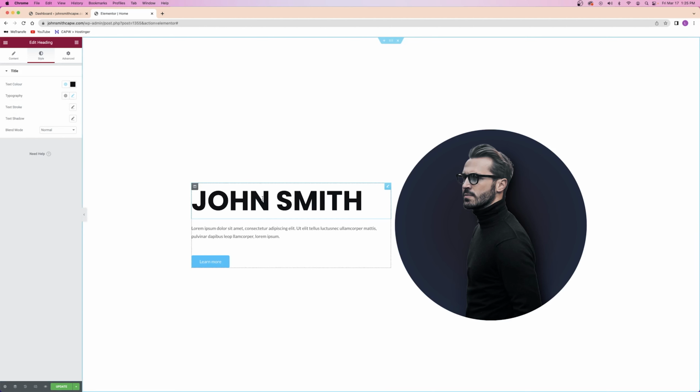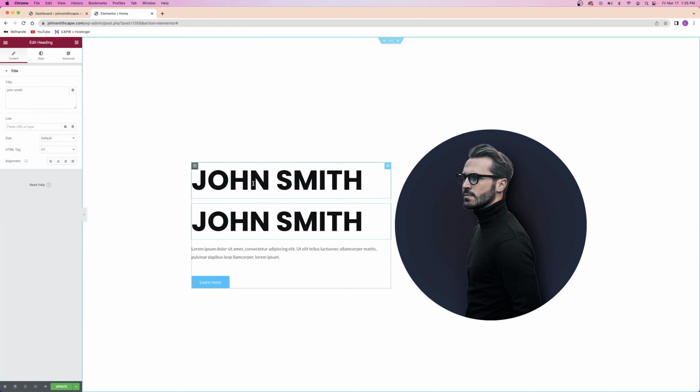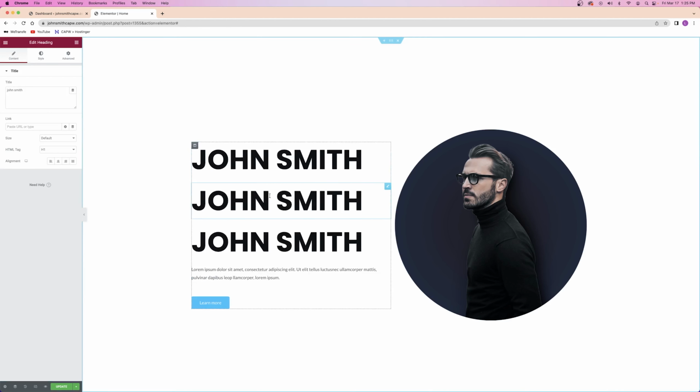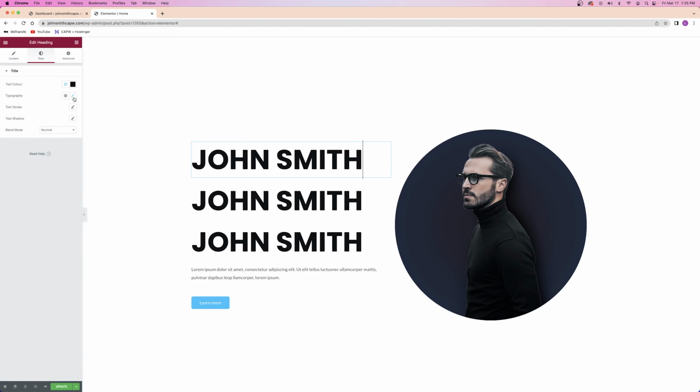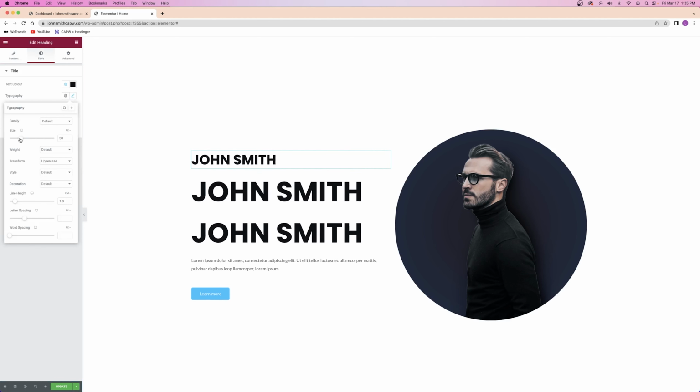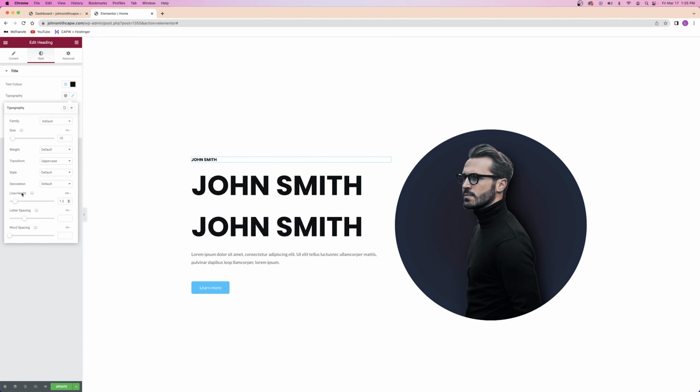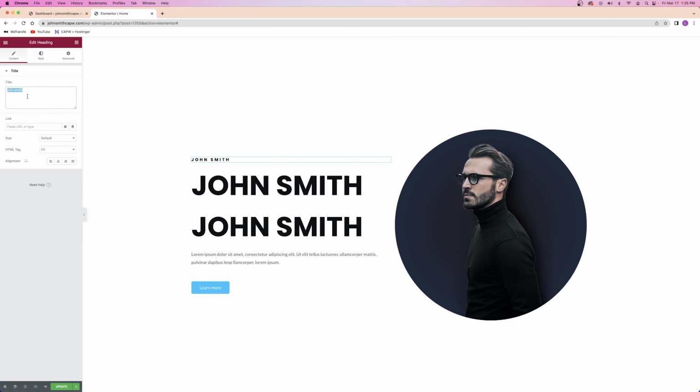Okay, so now what I'm going to do is right-click on this and say Duplicate, and I'm going to do it again. And I know what you're thinking. That looks terrible. John Smith, John Smith, John Smith. But don't worry. We're going to make some changes. Let's click on the top one, and I'm going to go back in there and change the size down. So something like this. And I might even increase the letter spacing like this. And then I'll go back to the Content tab and say something like, hi, my name is John Smith.